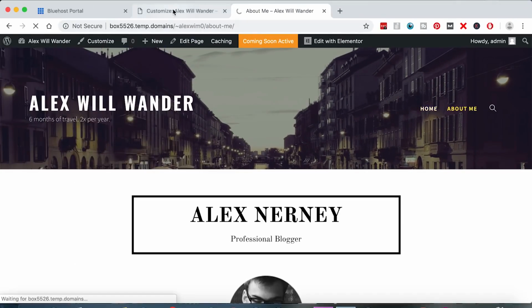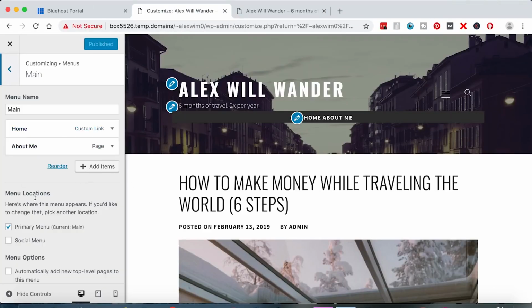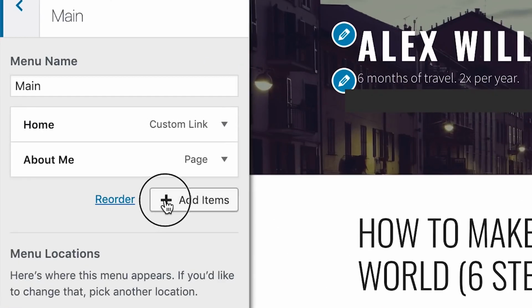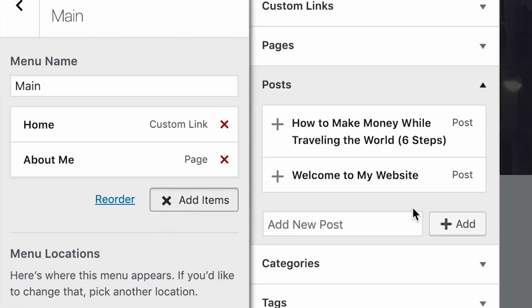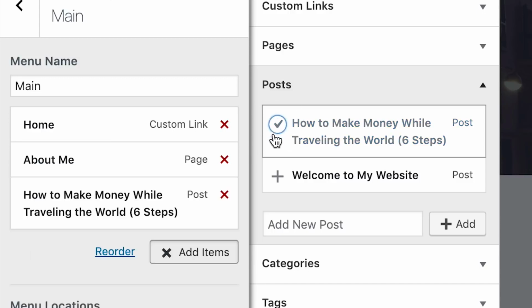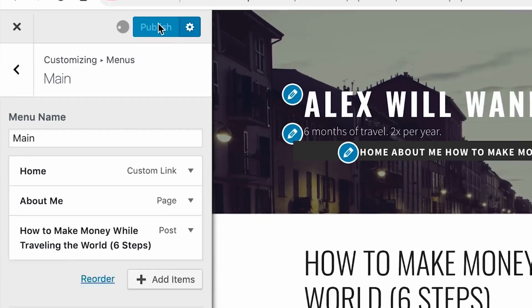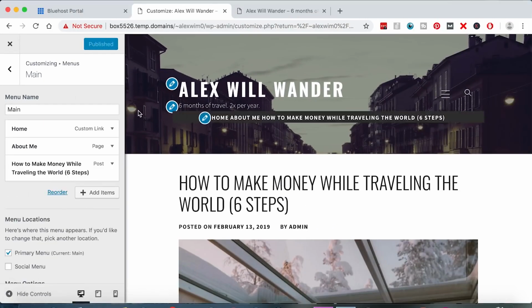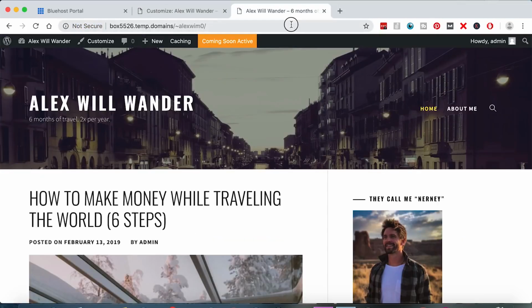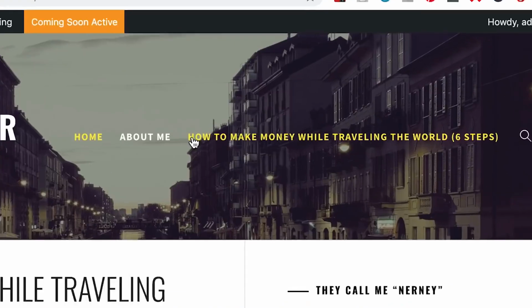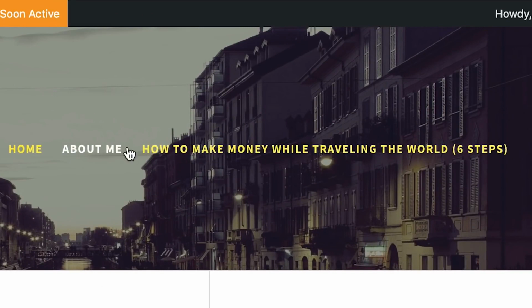So anytime you create a new page, it's going to pop in back here, and you can add the items as you create. So let's say I wanted to add a post up here. Let's say I really like this post on how to make money while traveling the world. It's a really popular blog post for my visitors. So then I just click this add button right here, and it's added this to our menu. And now when I hit publish, it will be added right in. How to make money while traveling the world 6 steps. I wouldn't add that to the main menu, but there it is. You can see it's up there.